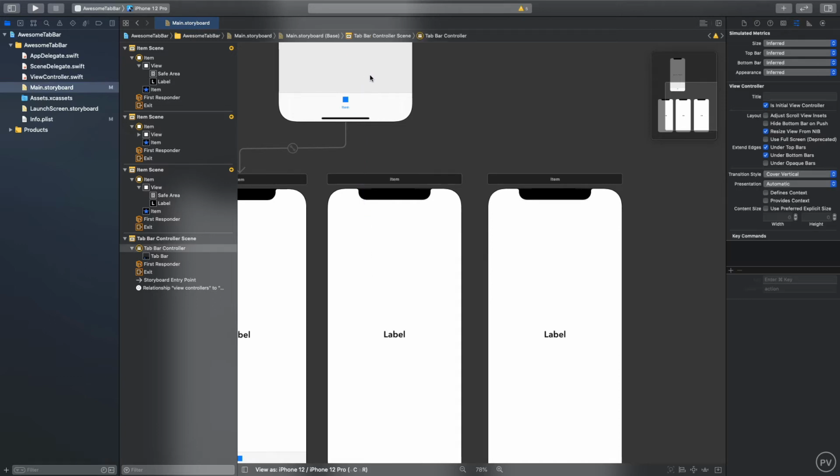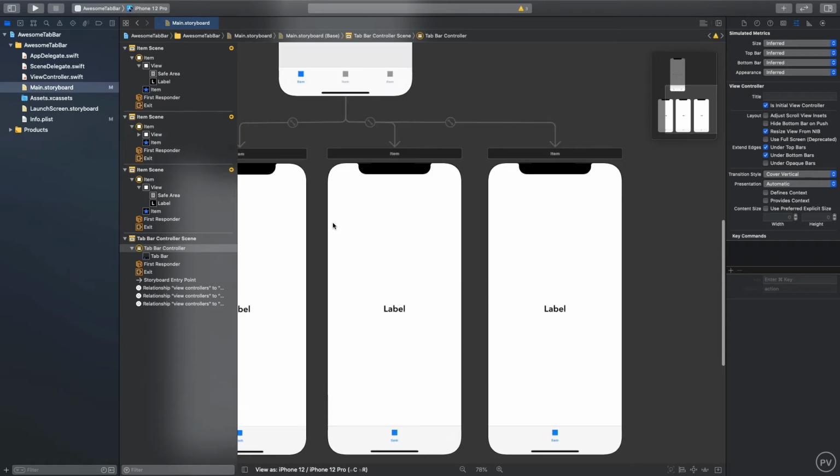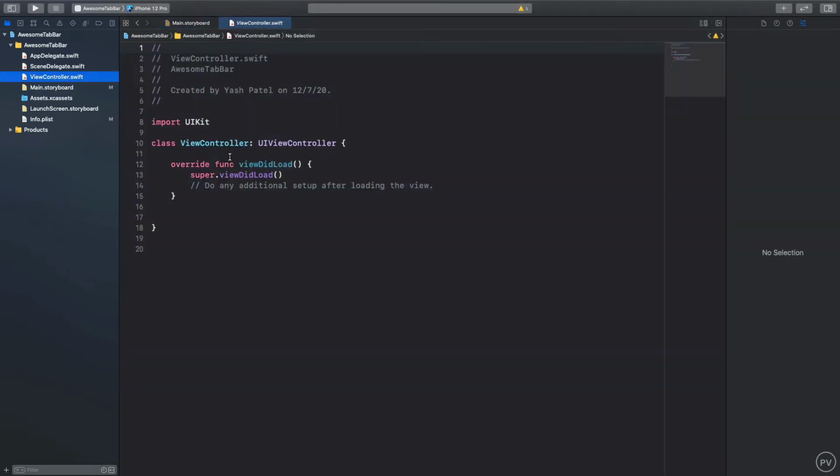So you will control drag from the tab bar controller and click here, and we need a relationship, so it's going to be a view controller, and that's that. And connect this. Okay, we are good. So we need 2 more view controllers. First of all, let's go ahead and rename this.